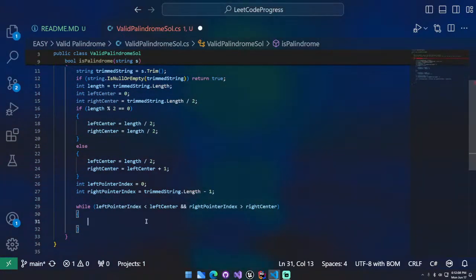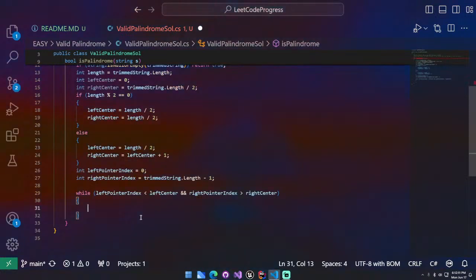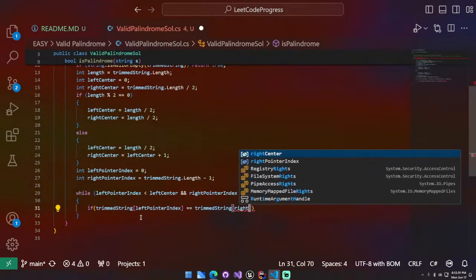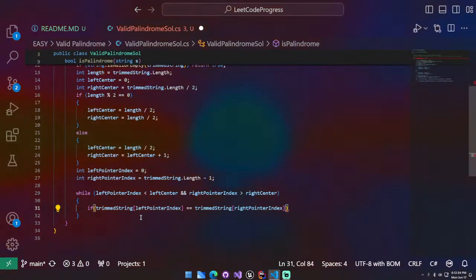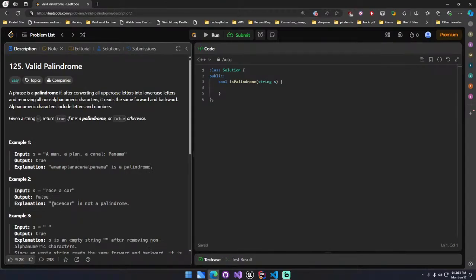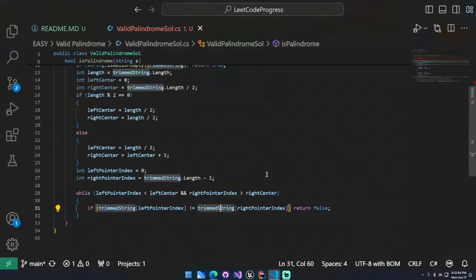Based on this, let's see how we can do things. We're gonna check if s, left pointer index is equal to trimmed, right pointer index. So we are comparing the left and the right. If they both are the same, then we can continue. If it's not equal, then return false, right? If the current character on the left and the current character on the right are not the same, then we are just going to return false.